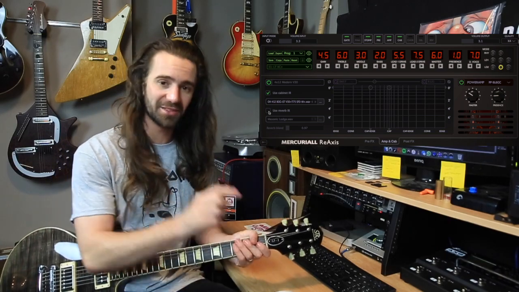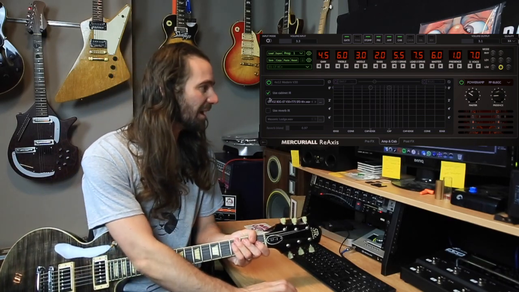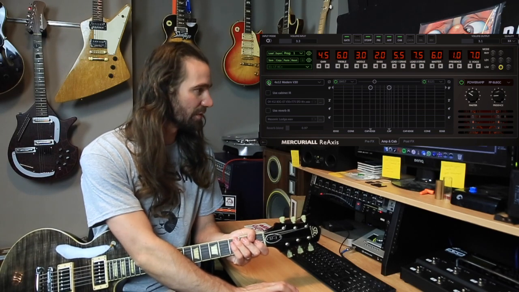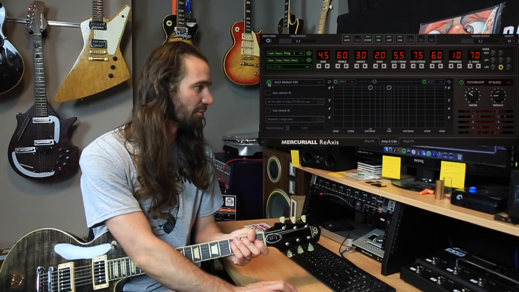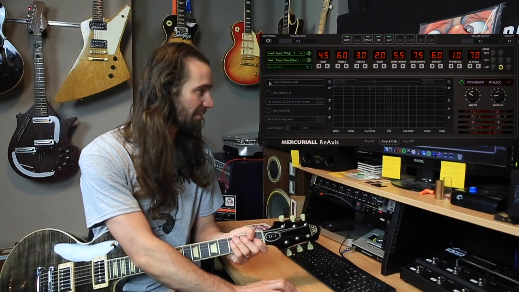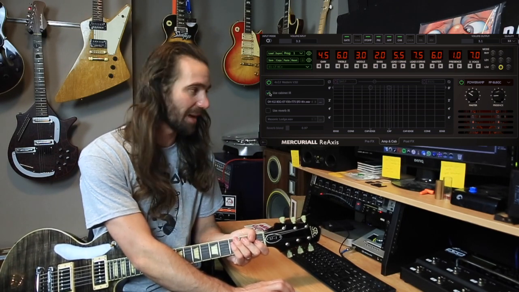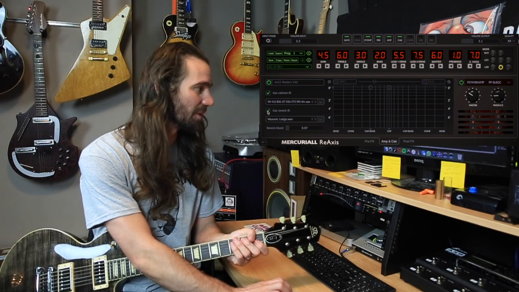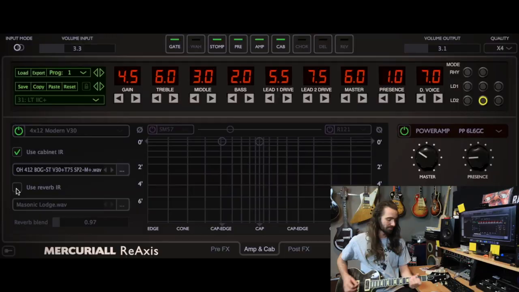I should mention as well, when I went to load up my own IRs, this was the only thing that was confusing. I went like this and I went, well, obviously I don't want to use the built-in IR, so I'll turn it off. And why can't I turn on my own cabinet IR? You need to have this on, then select use cabinet IR, and then use a reverb IR. So here it is with no reverb.